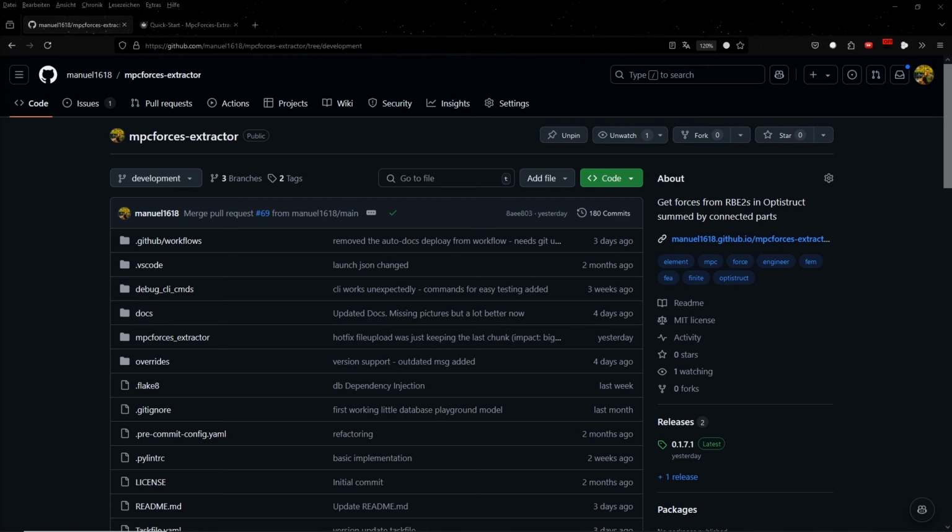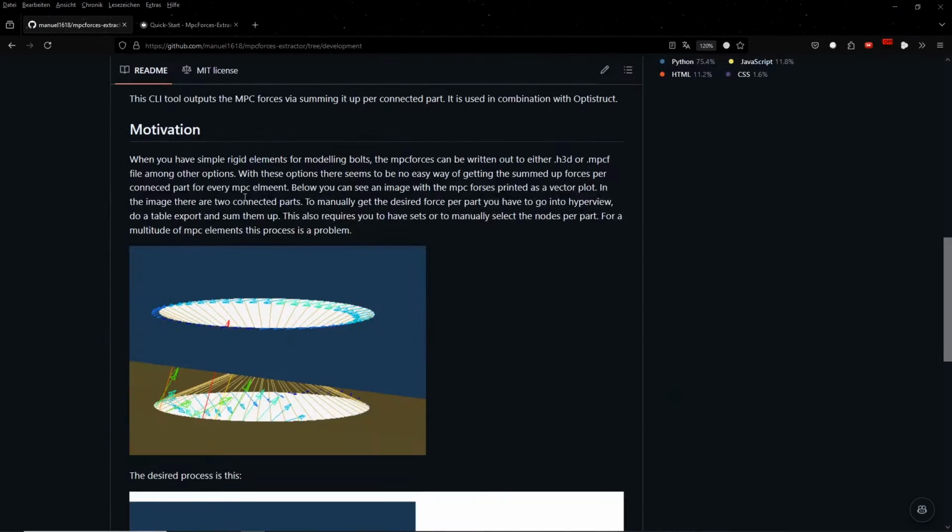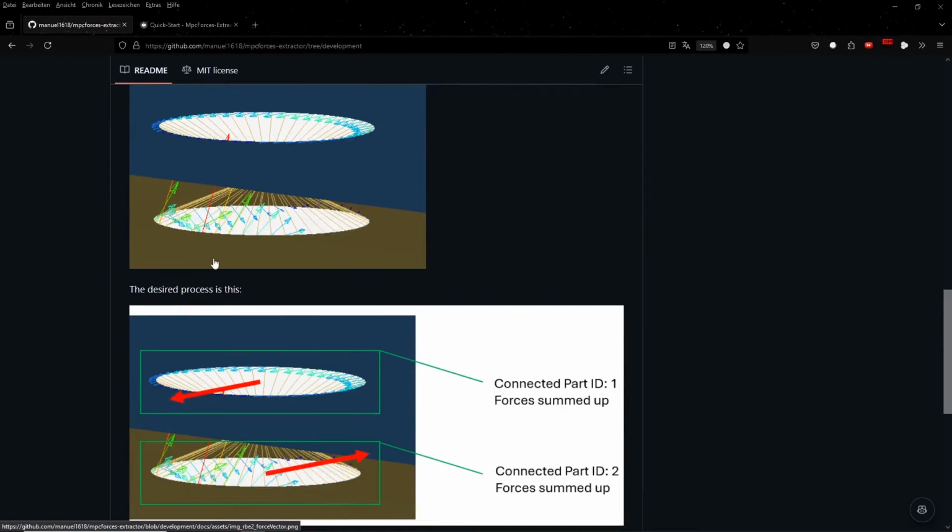And if you have not seen the live stream, that doesn't matter. I will quickly motivate this tool. So why is this? If we are here on the GitHub page, it tells you that it is a tool about getting forces from RB2s in OptiStruct summed by connected parts. Now, I have also read me a little bit, and yeah, just imagine something like this.